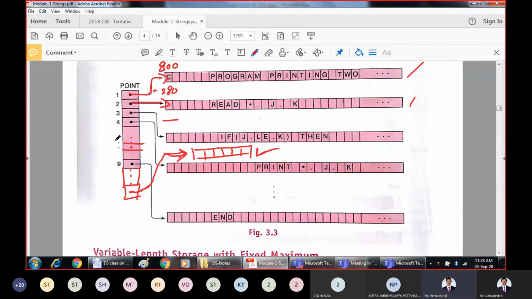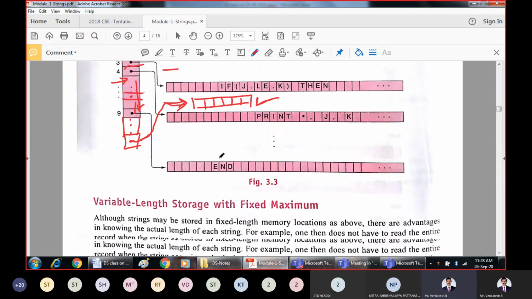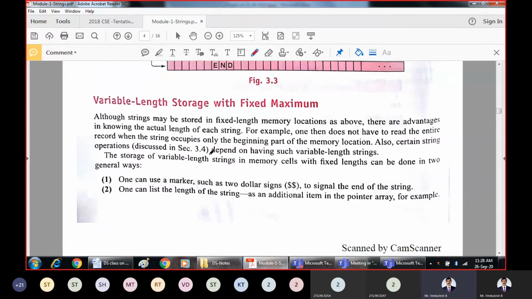Or if you want to store it somewhere here, that is also possible. If you want to store it somewhere here, what we can do is shift only these pointers. Instead of shifting many thousands of characters together, we can only shift the pointers. So it will be better to maintain the pointers which will point to the addresses of the records. So that was fixed length.